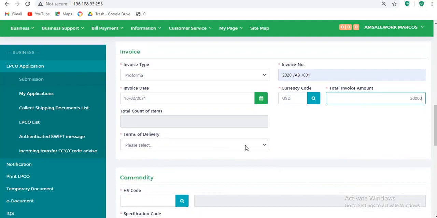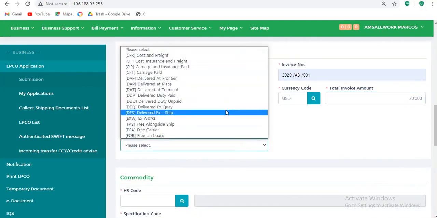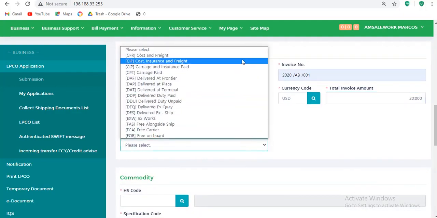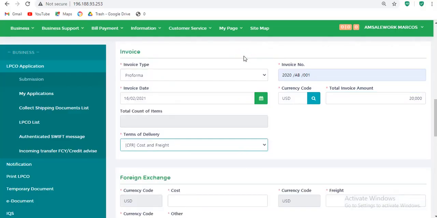And the terms of delivery, there is a list of Incoterms. In this case, cost and freight. There is a breakdown here based on this cost and freight. There are costs, freight, and others. By the way, this total count of item field is inactive because after you register the commodity section, the system will count the number of registered items.